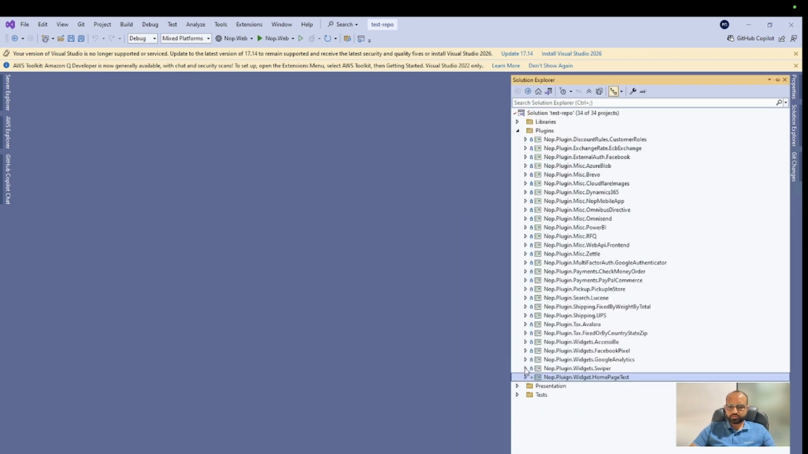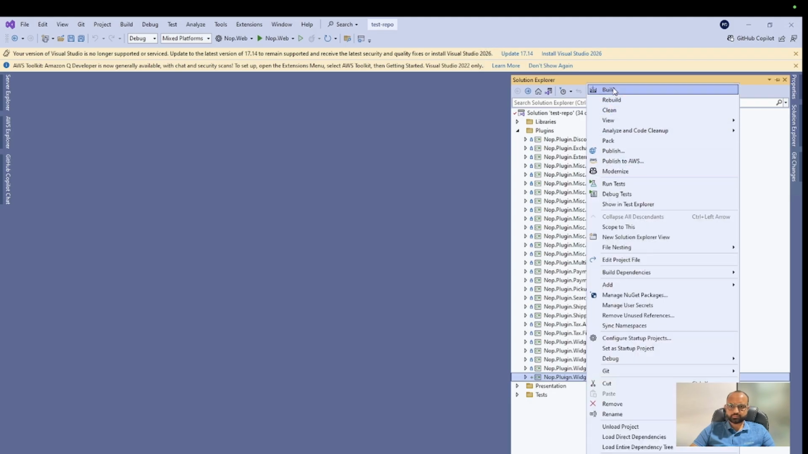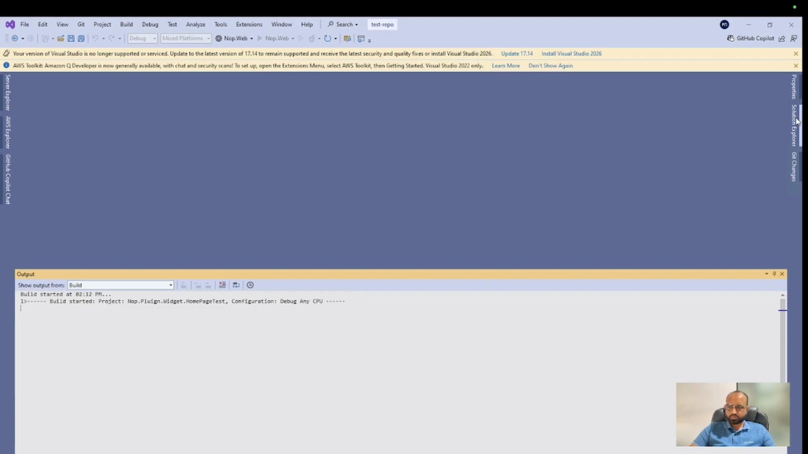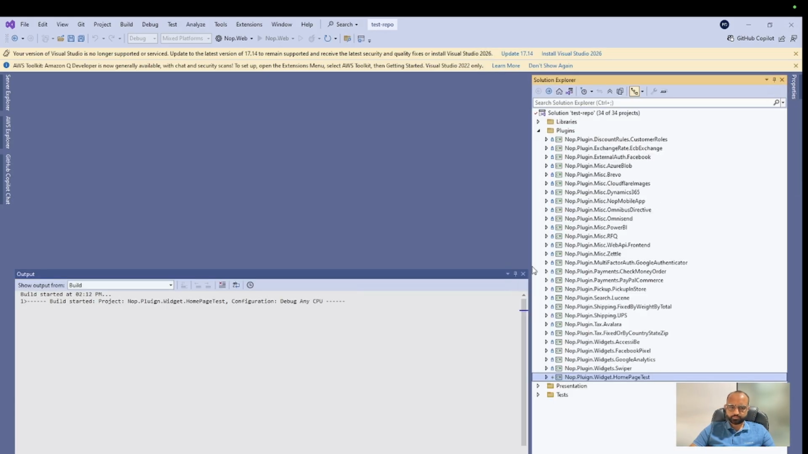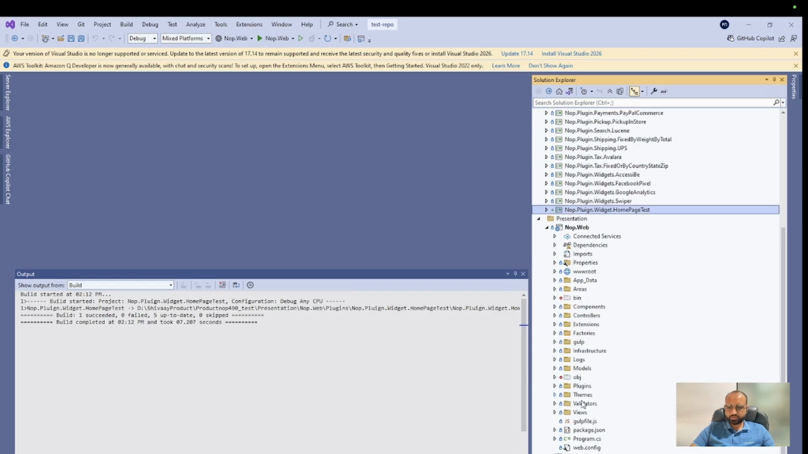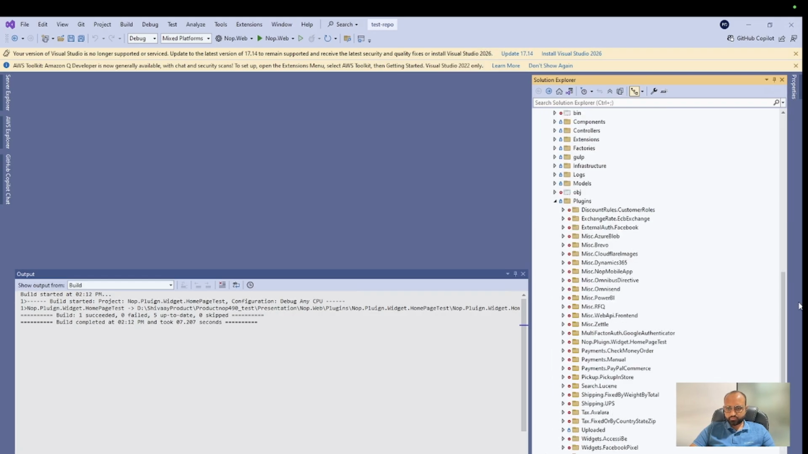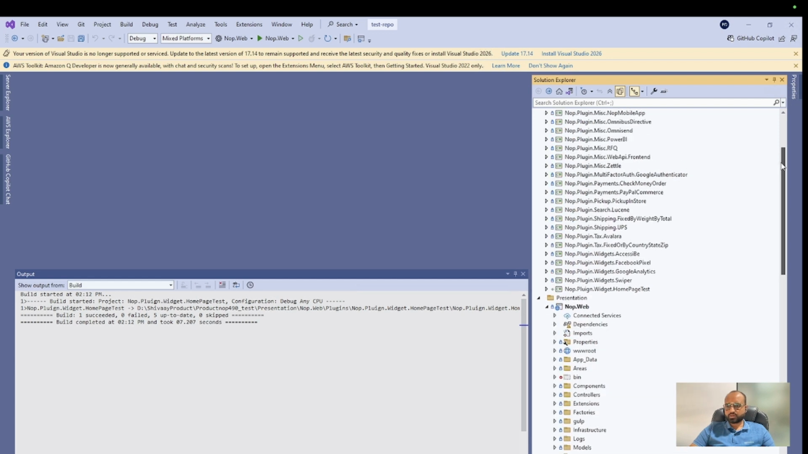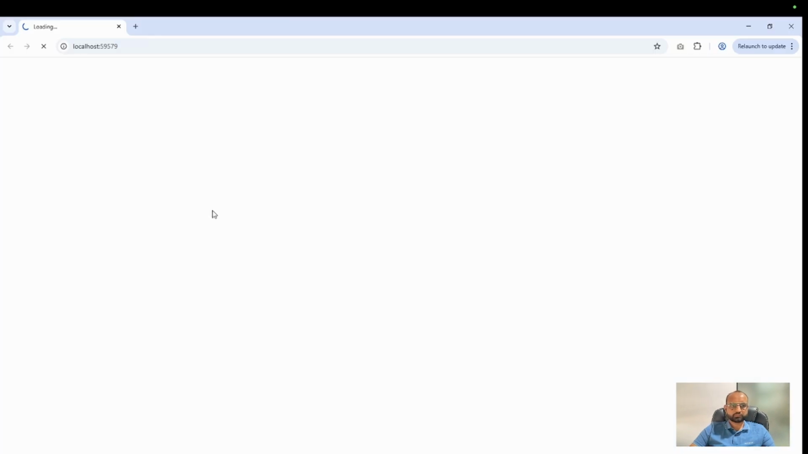Now we can build our plugin. Let's build it. Hopefully there is no error. Perfect, there are no errors. The build is a success. If you go inside Nop.Web, under Plugins, we have our plugin's homepage folder. Here it is. If you go inside this, you can see the area, admin, views, and everything whatever we require. Now let's run the code.